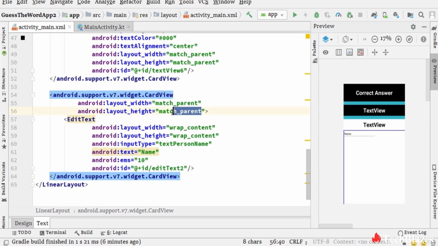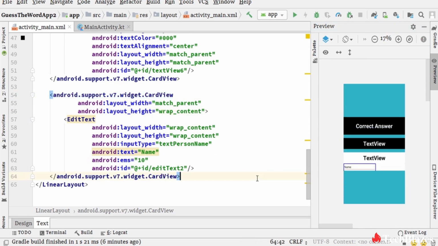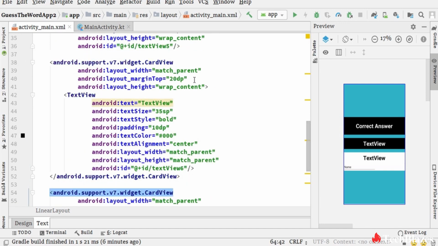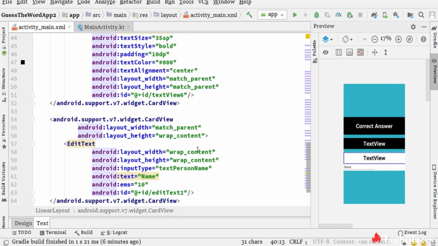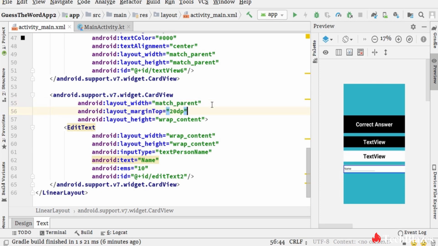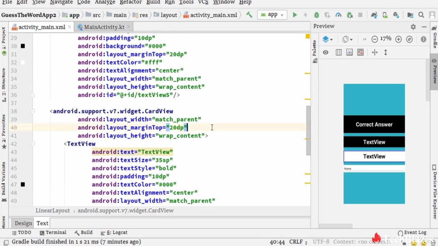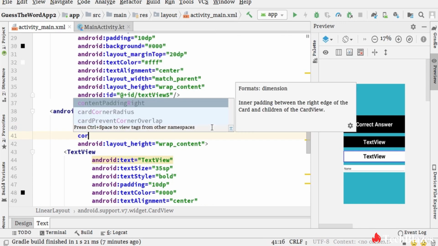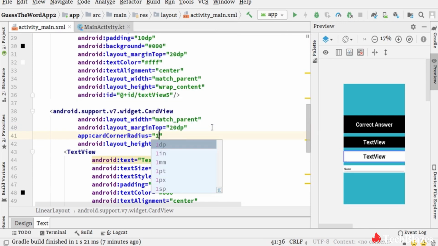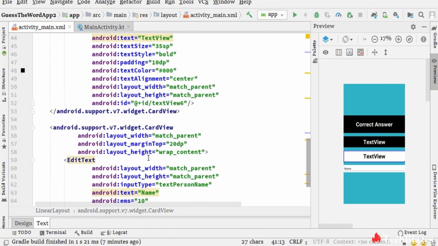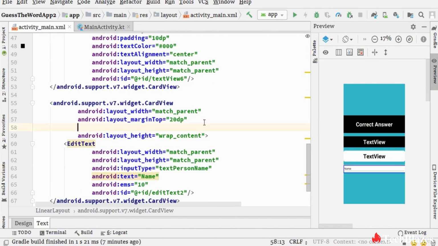So first click on this and make it wrap content. After that, copy the code of the margin top and paste it here. This margin top is around 20 dp. Then click on this match parent, and also for this one, match parent. Then specify the corner radius. You can experiment with the card corner radius. I am going to give it 10 dp. Let's copy the same code again and paste it inside this corner radius.